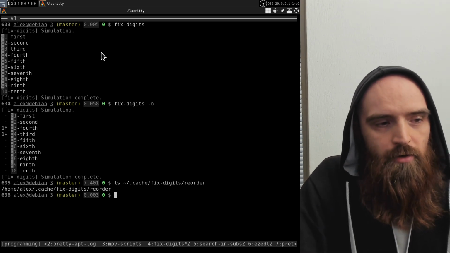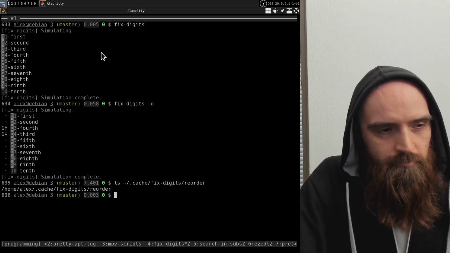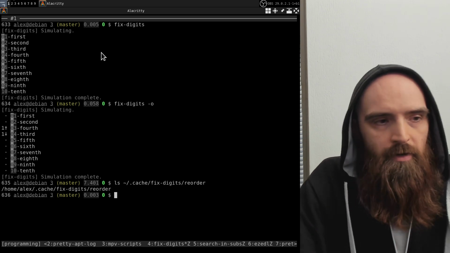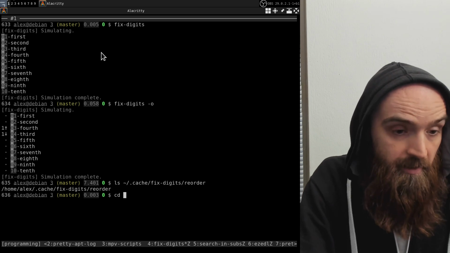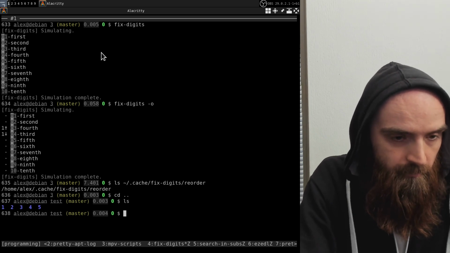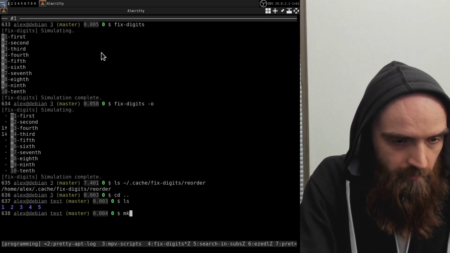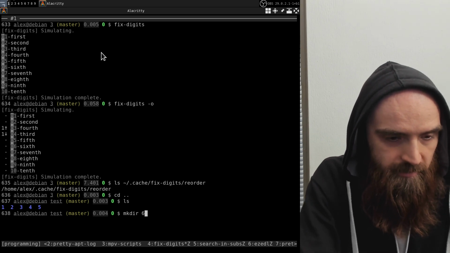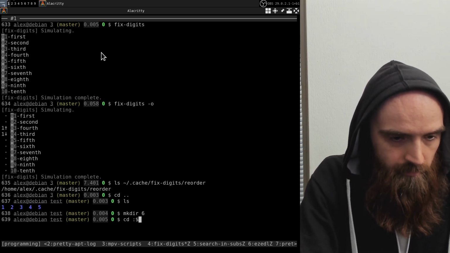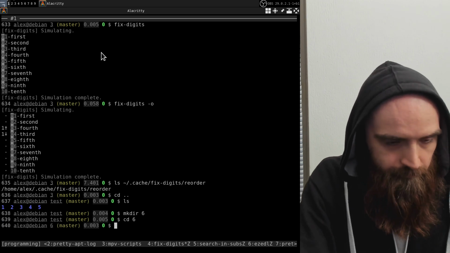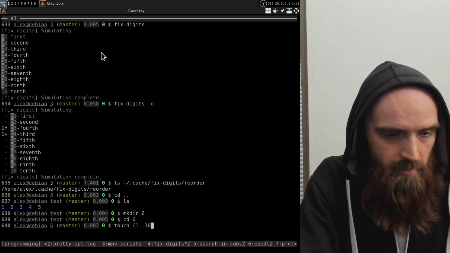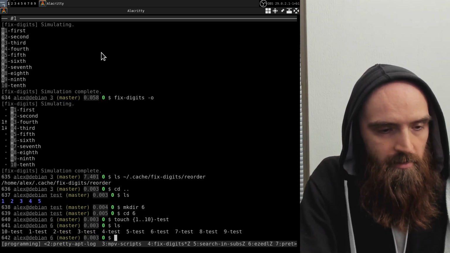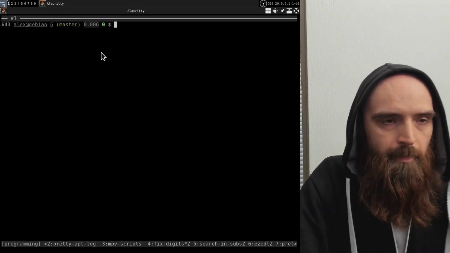So let's say I go to some different folder where there's a different set of files. Let me just create a temporary folder. We'll do mkdir6. Change there. And I'll do touch 1 to 10 dash test. So a different set of files.